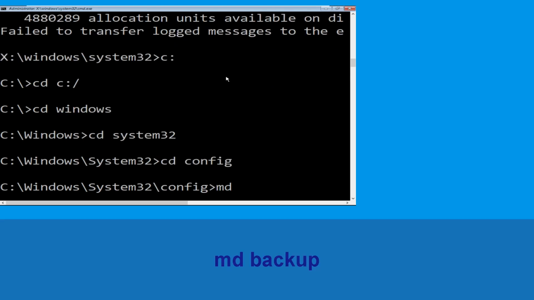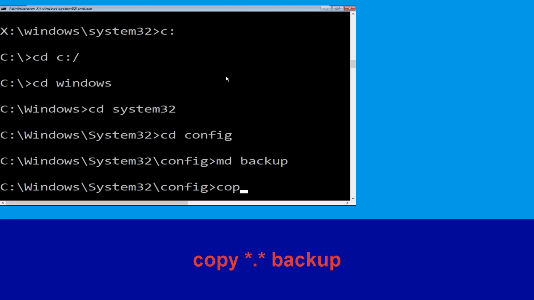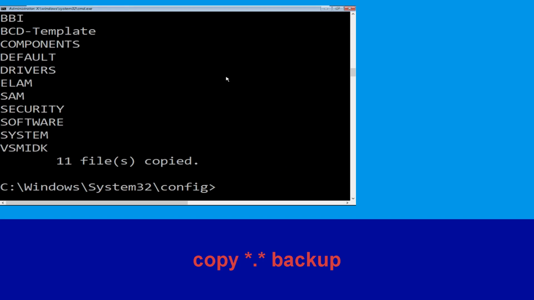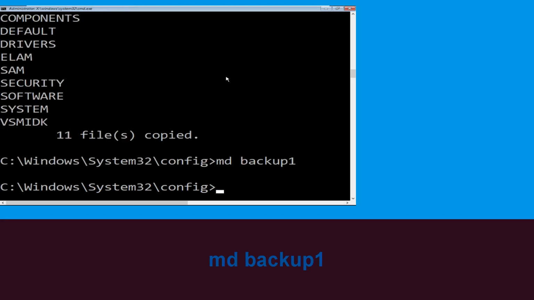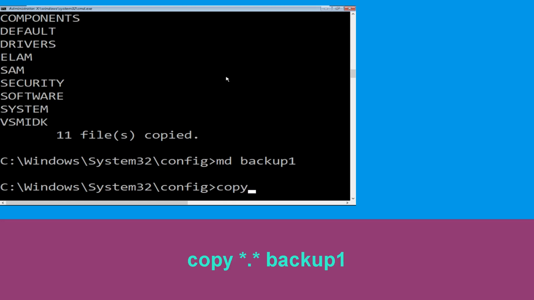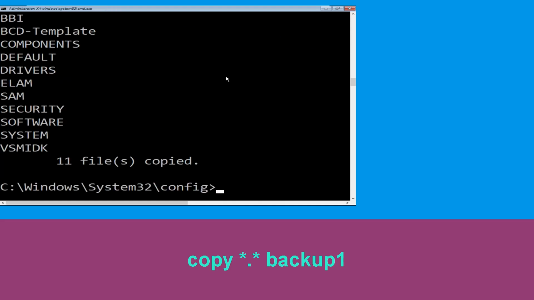Now type md backup and simply hit enter. Now execute this command. Type copy space ** space backup and simply hit enter. Now type md backup1 and hit enter. Once we are here, we need to execute this command. Type copy space ** space backup1 and then press enter from your keyboard to execute this command.